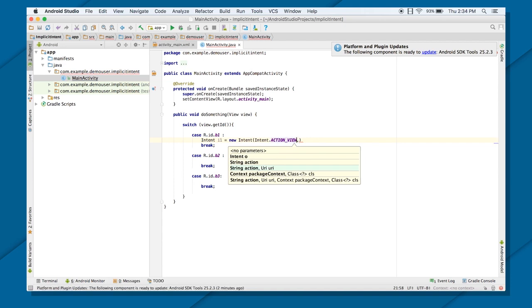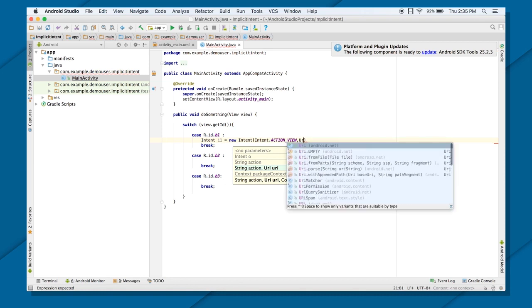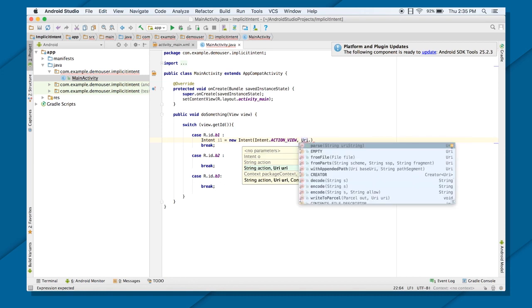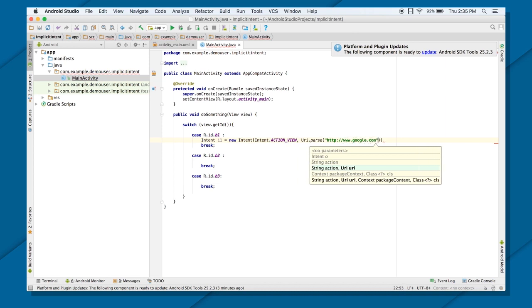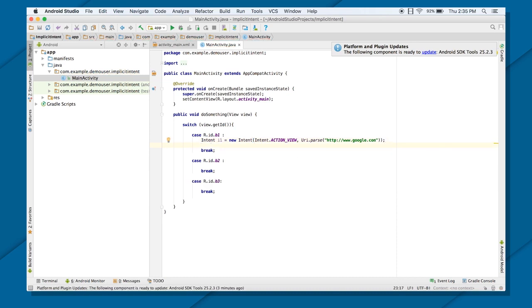Now this generalized action will depend upon the type of URI you are passing. So it can be used for your dial also, it can be used for your map also. So you don't have to remember all the actions together. All you need to know is what kind of URI you are passing. So let's say in this particular example, I'm passing Uri.parse http://www.google.com, and at the end startActivity, that is, trigger your intent.